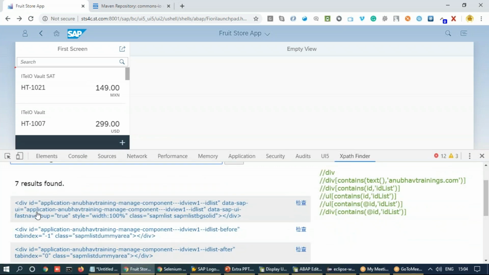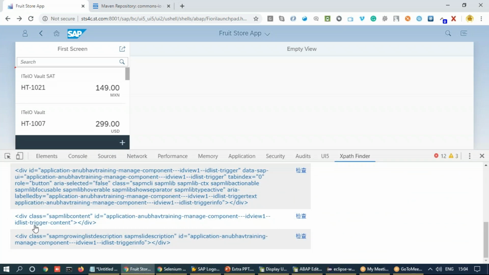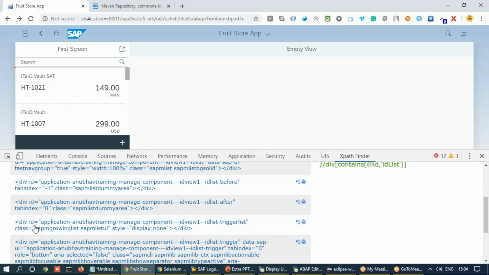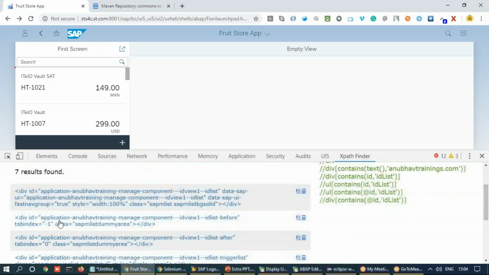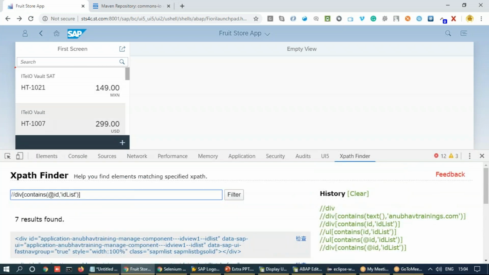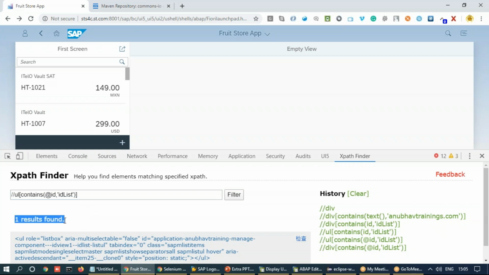And you can see it has found about 7 elements on the page. Now, which exact element are we interested in? Of course, we are interested in this part of it. This part is probably the UL part under which all the list items are present. So rather than searching the div, I search for the UL element which contains the ID as list, and enter. And now this produces exactly one result. So this is the way you can uniquely identify one control on the screen using XPath. I will be using this particular XPath later on while programming and finding the list.